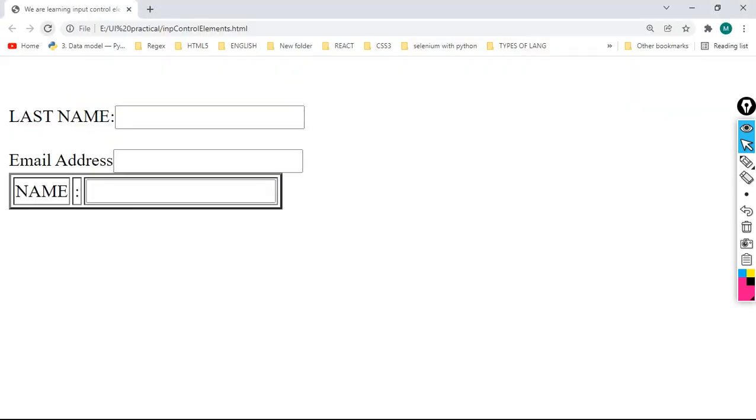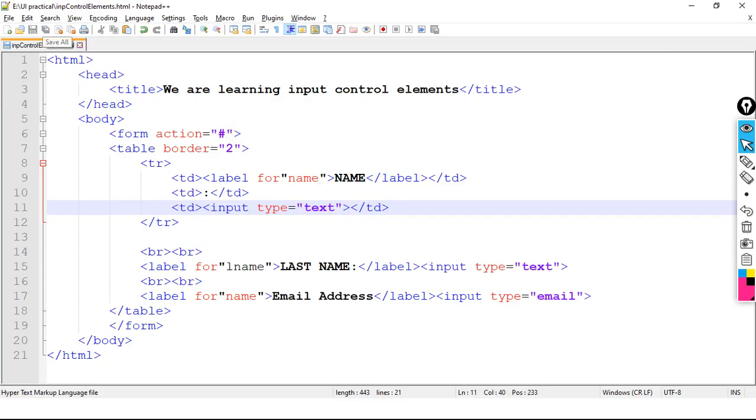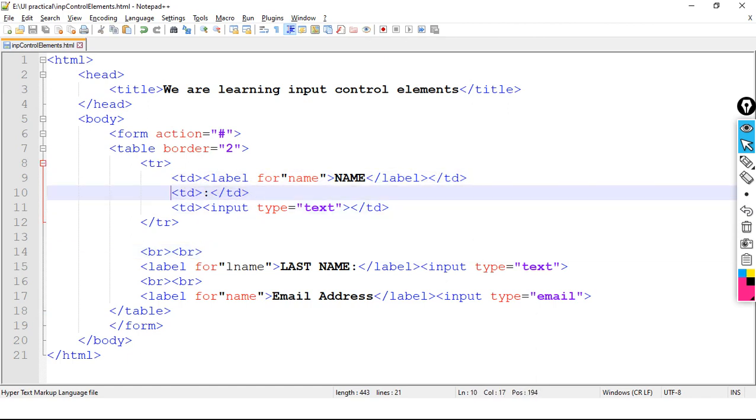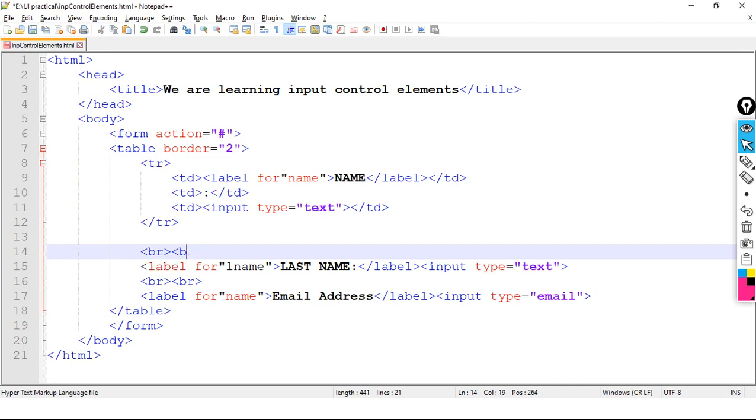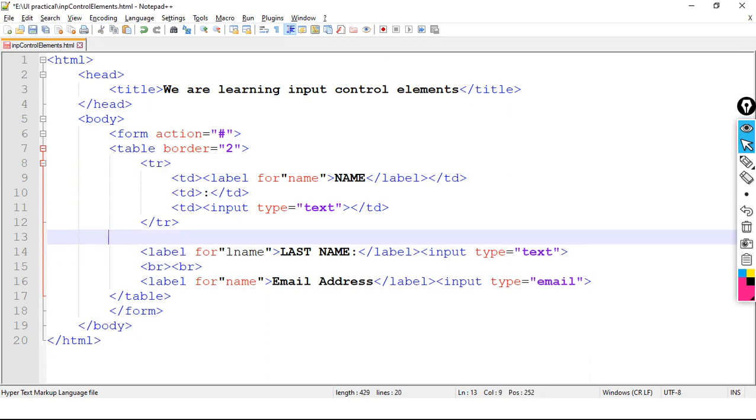See, we have not inserted the remaining two elements in the table row. That's the reason it's looking odd. So I will quickly finish that part also. Here is our table row. I'm copying this table row. This br tag is not required in a table.